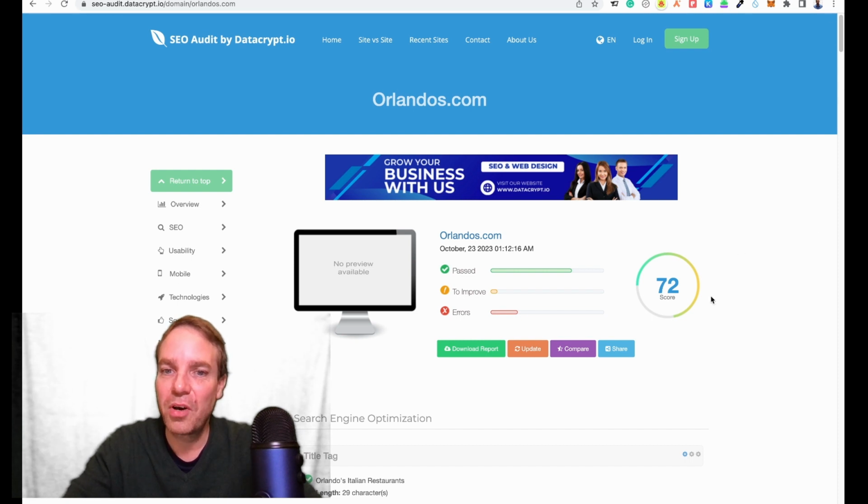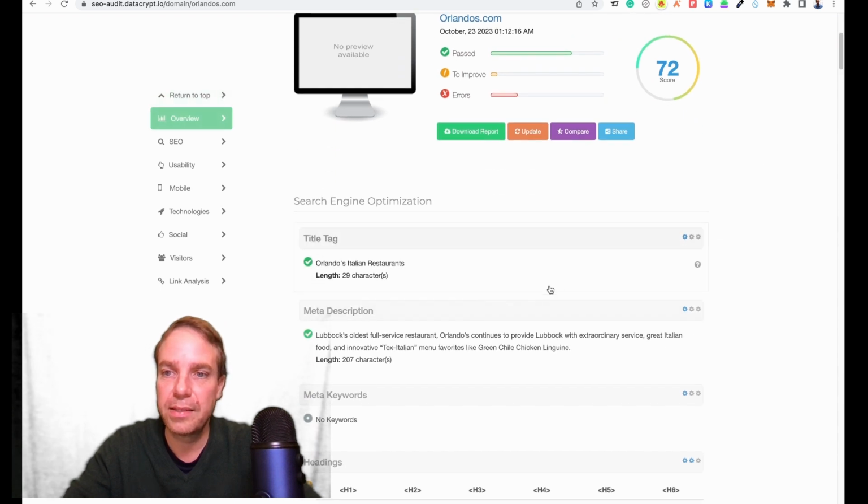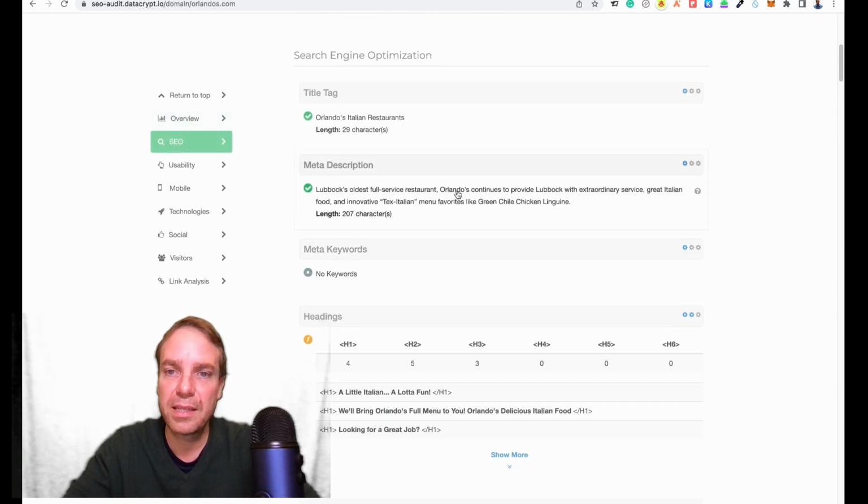The website has an on-page SEO score of 72. This is not too bad. Let's see what the website has here. Here you can see the title tag, and the title tag is okay for the website. Then this website has a meta description. I don't know if this meta description is any good or not, but it's okay.